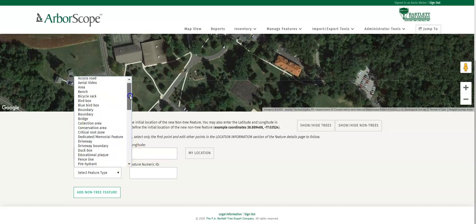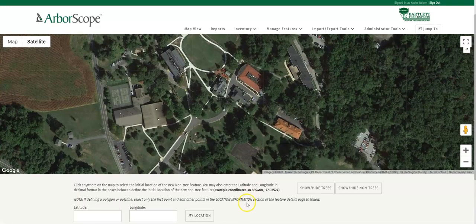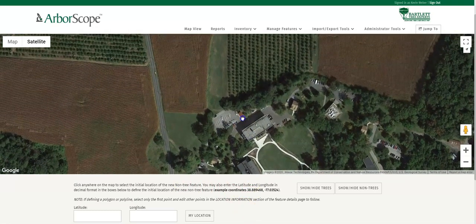The next non-tree feature that we want to add is a fence line. We can come in here and select fence line. Let's scroll back up on our map. And now we're going to pan across and navigate to our fence line along this field.